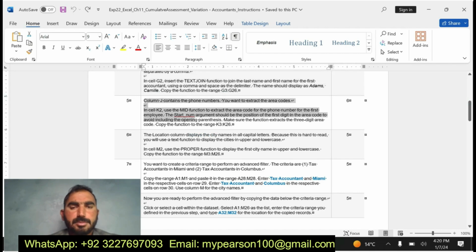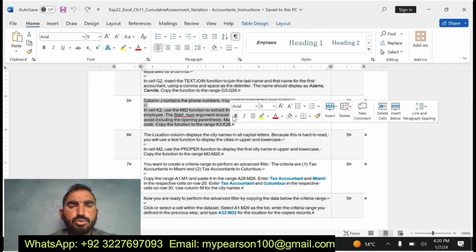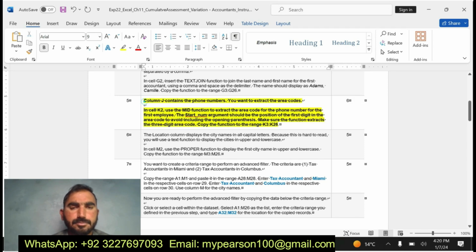Now I am going to move on to my next step. You can see here, in cell K2 use the MID function to extract the area code for the phone number of the first employee. The start number argument should be the position of the first digit. Now you can see here I'm going to do step number 5.